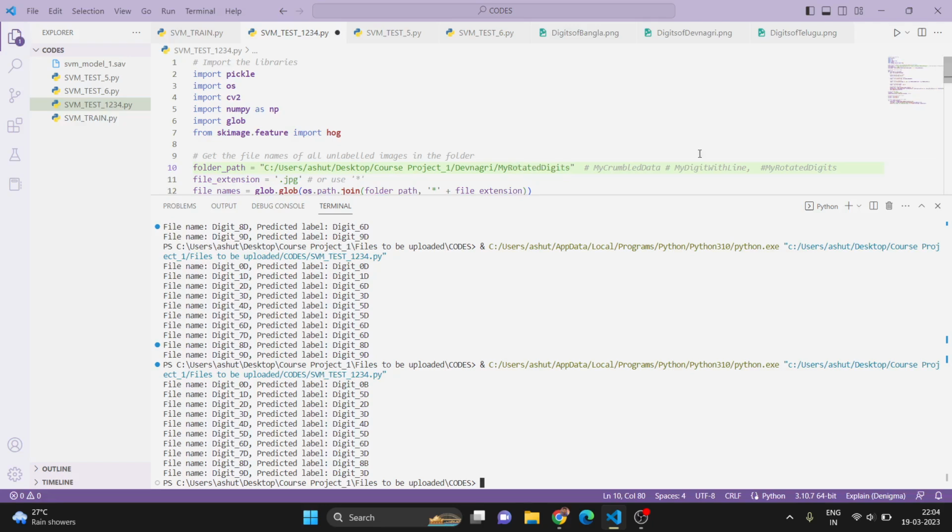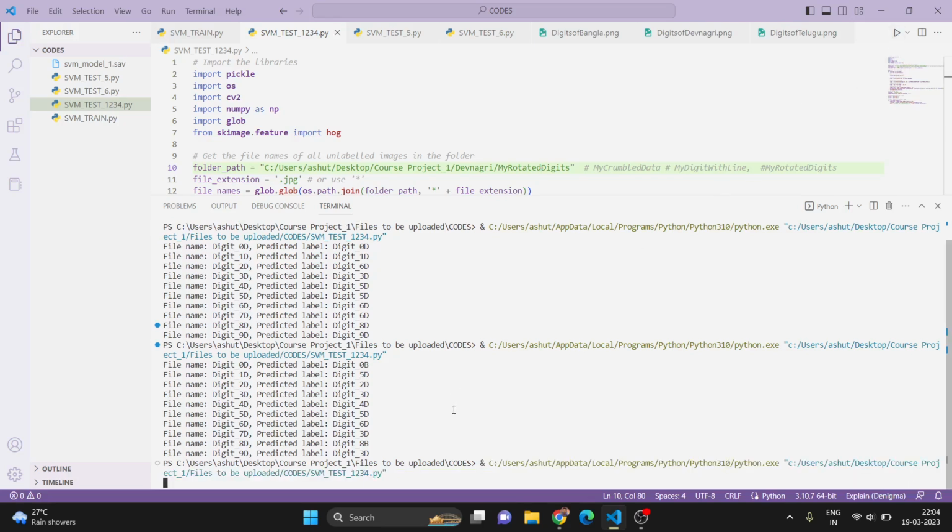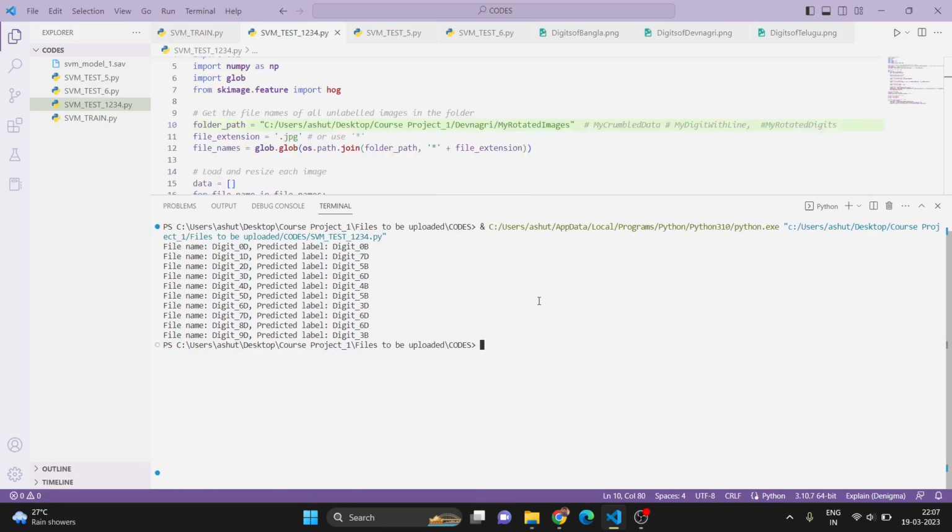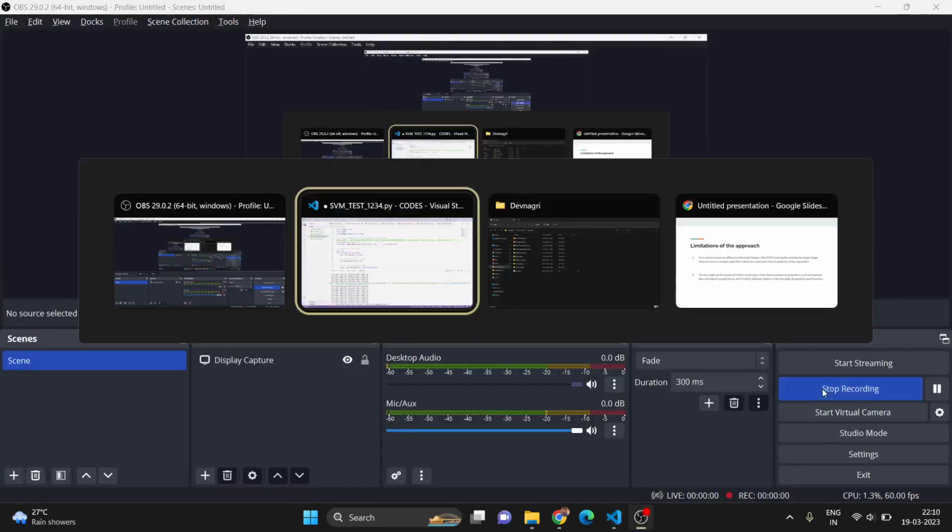This dataset labeled my rotated digits contains the digits which are rotated at some random angles. Now let me run this file. Here you can see that most of the digits were misclassified. The reason being that we have used HOG features, and HOG features are not rotation invariant. So it was expected for the model to have poor performance.